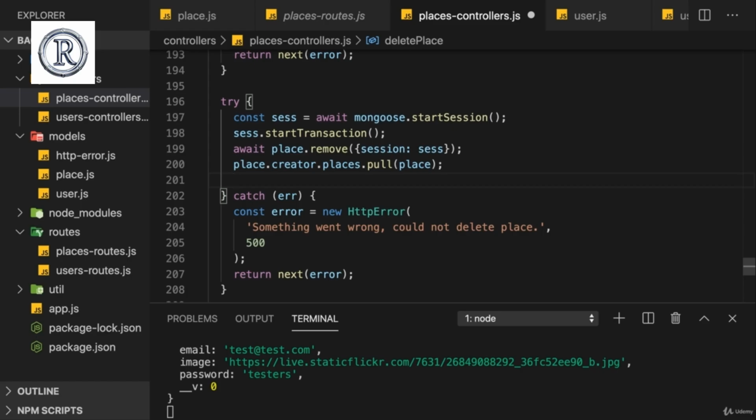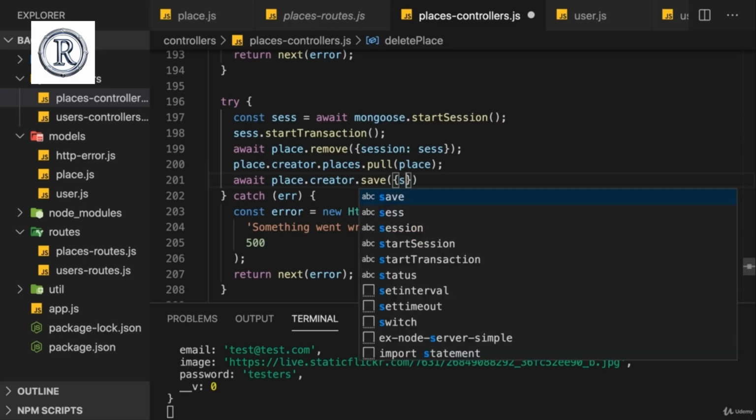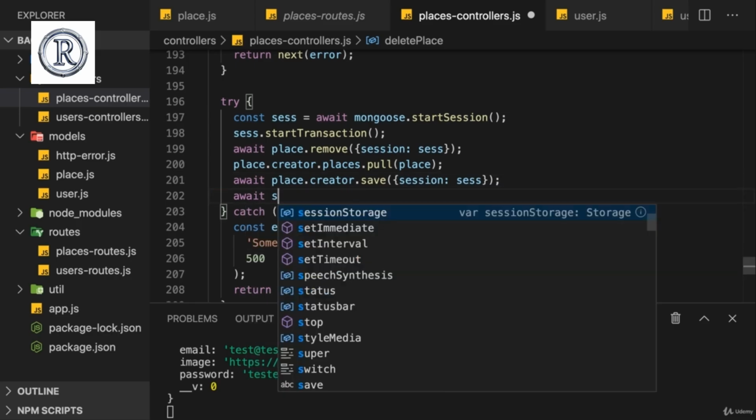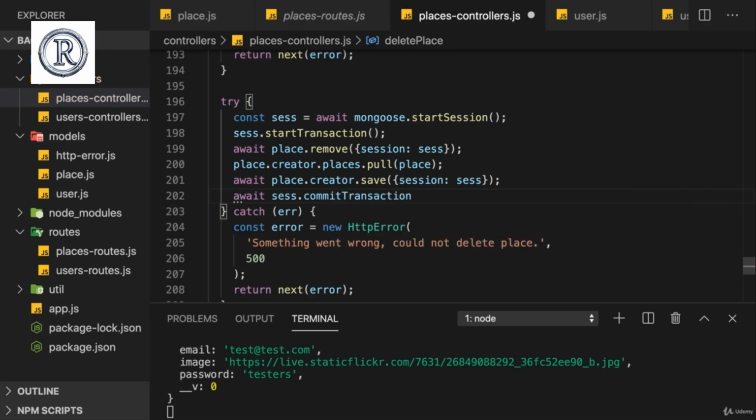What we need to do now is save our newly created user. This is again an asynchronous task. And we refer to place.creator and now to the save method. Very important though, as we did it for remove with our places, here we again have to refer to our current session. You can name this of course as you prefer. This is the name of the constant here. We can use places pull and save on creator like that because creator, thanks to populate, gave us the full user object linked to that place. And if all this was successful, then we can finally commit our transaction.